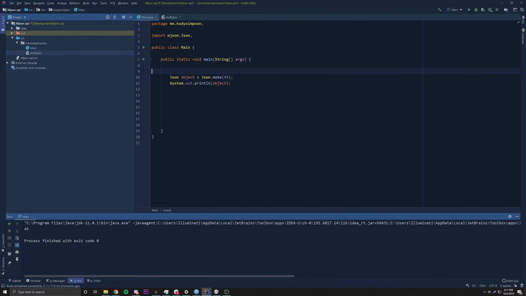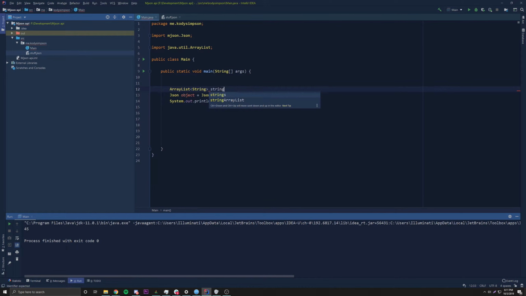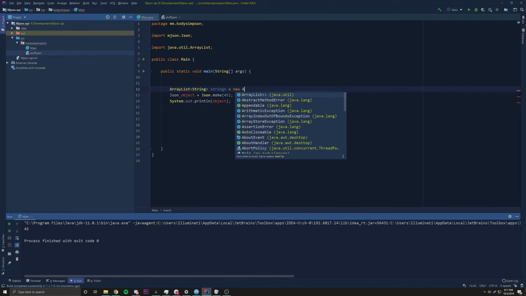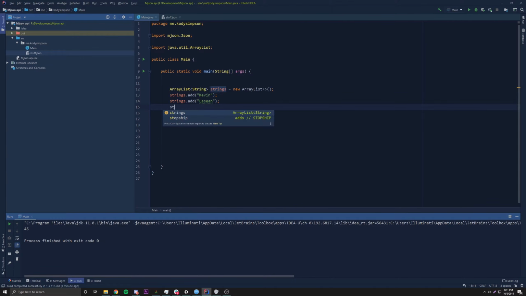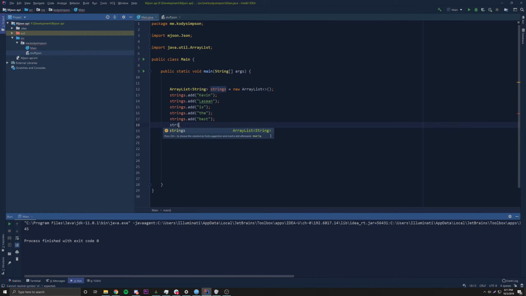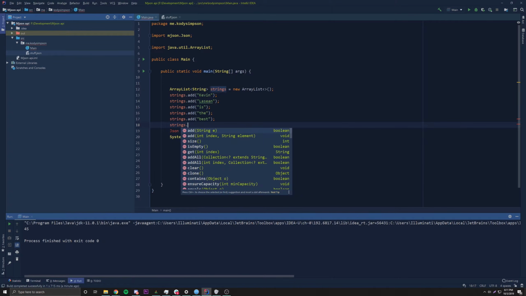So let's say you have an array list, okay? We have an array list of string values maybe. We'll just call this strings, obviously, because it's holding a bunch of string values, is equal to a new array list, and inside of here we're just going to put a bunch of values just to fill it up a little bit. So we'll say Kevin LaShawn is the best rapper.